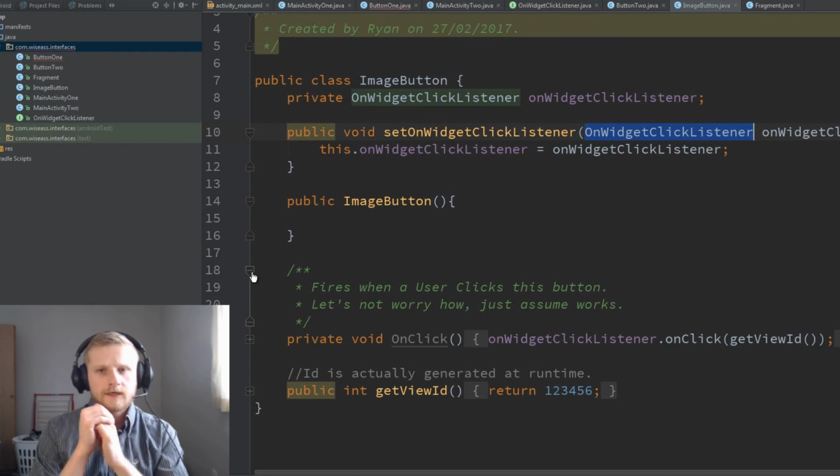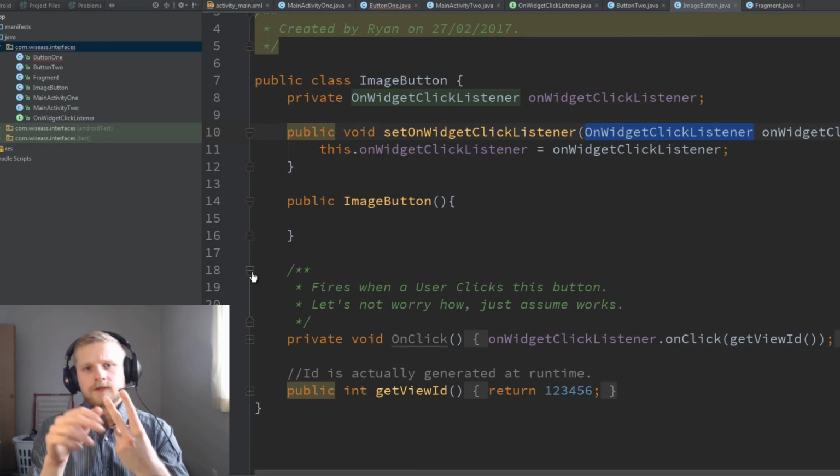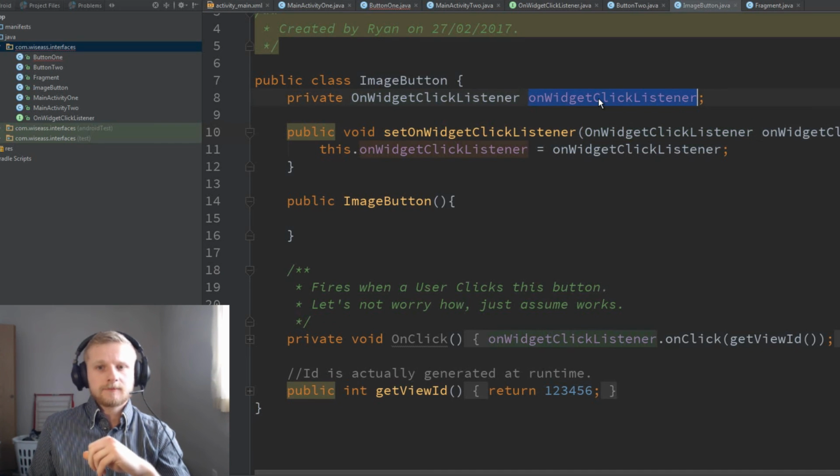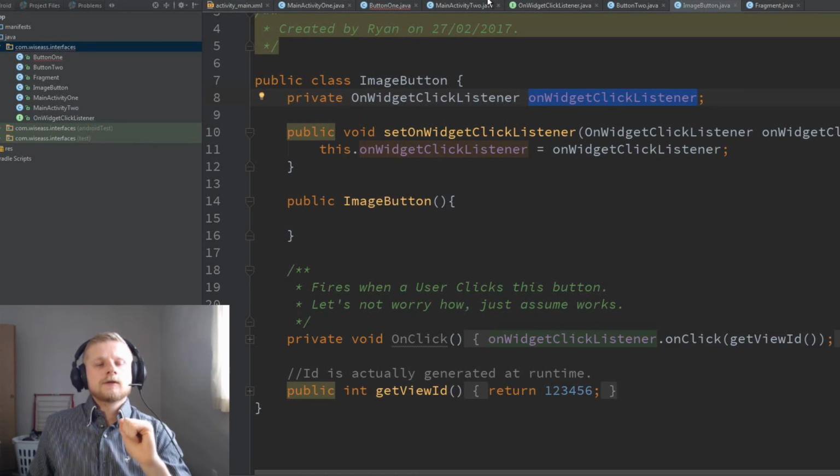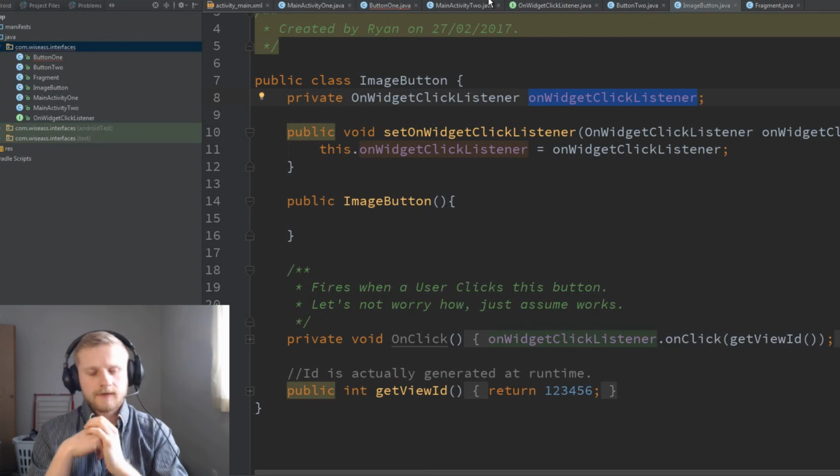And as you can see here, we have two different kinds of widgets. Doesn't matter what they are, as long as they have this interface, the callback, the click listener. And we've got different types of classes on the other end of the interface. And it doesn't matter what those are. It just matters that they respect the interface or the contract that the interface creates.